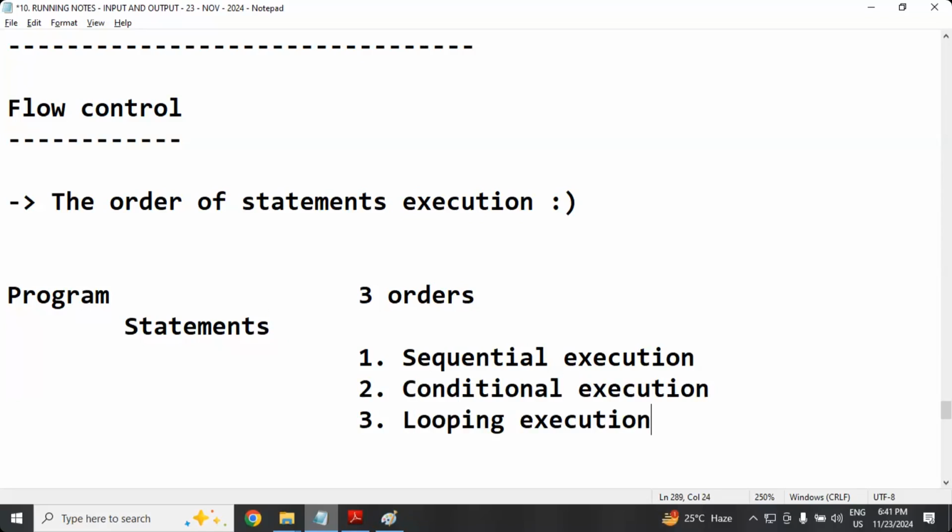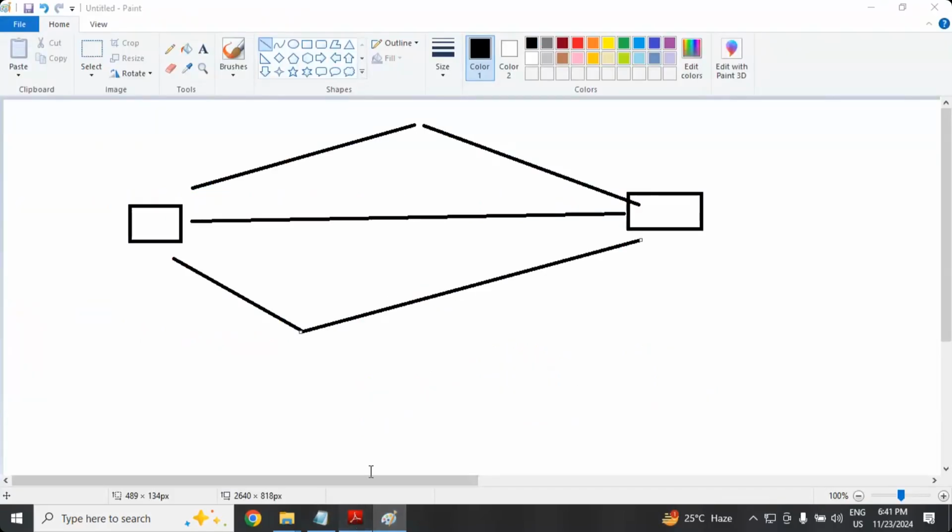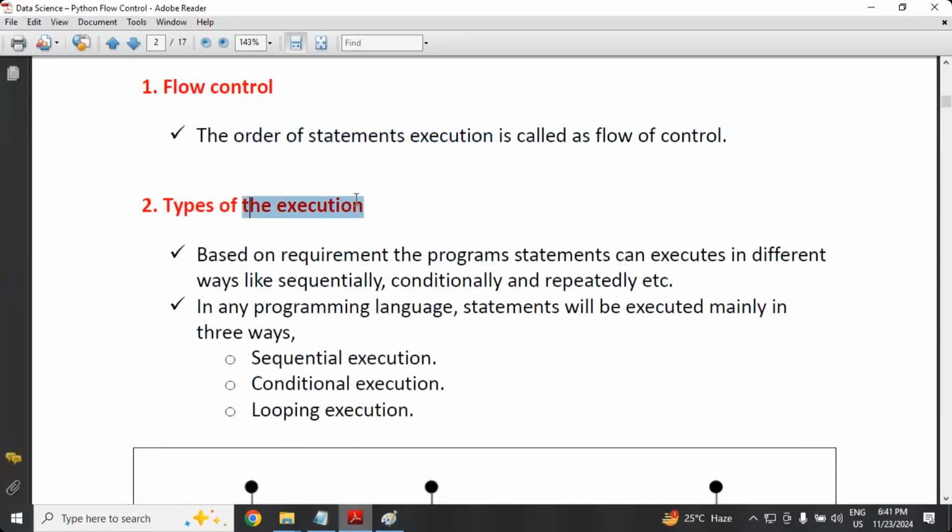Can I continue? Good. So let's open the material. Daniel, types of execution. Based on requirement, the program statements can execute in different ways: sequentially, conditionally, repeatedly. Come on, read one more time. Sequentially.